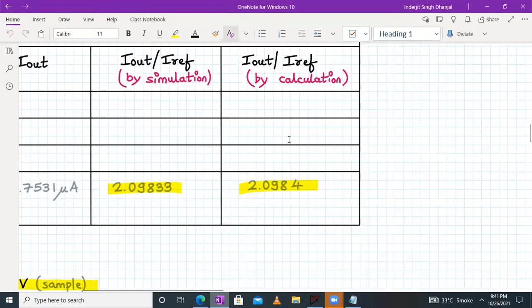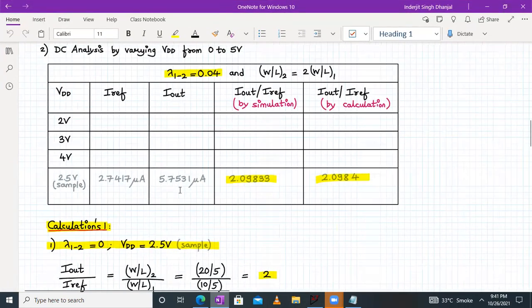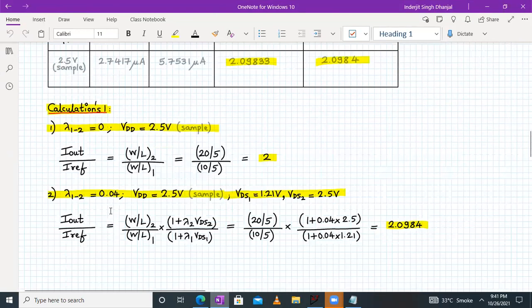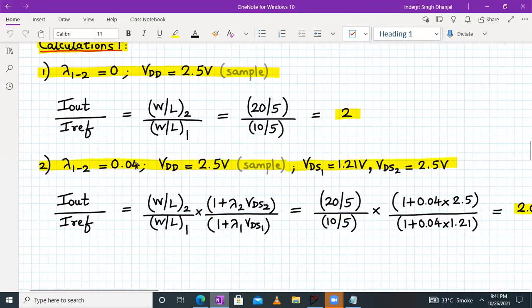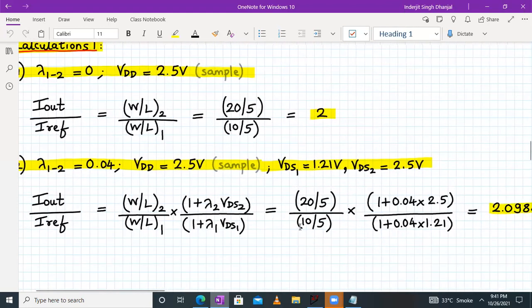Now let's check it by calculation. If lambda is non-zero, then the formula of the basic current mirror changes slightly. If lambda is 0.04, I out upon I reference is given by W by L of 2 into (1 plus lambda 2 VDS2) divided by W by L of 1 into (1 plus lambda 1 VDS1). So basically here we have to calculate the values of VDS1 and VDS2. How do we do that?